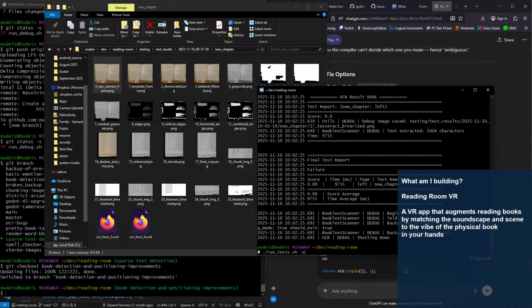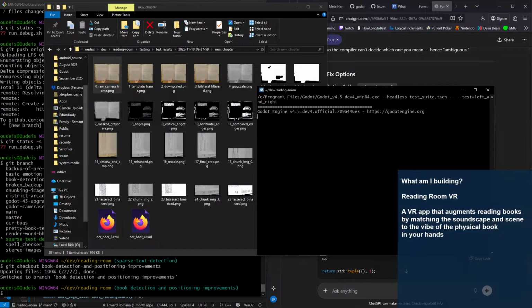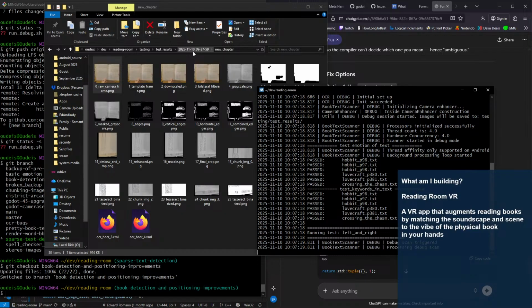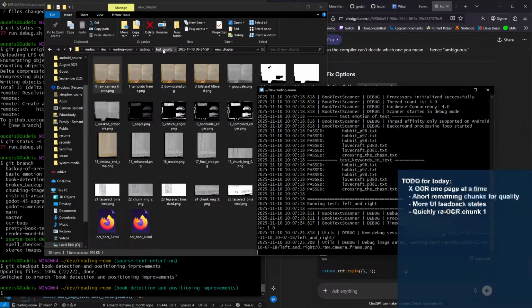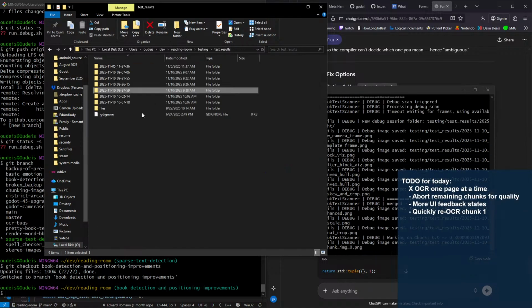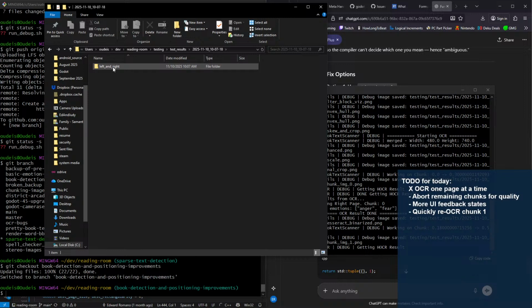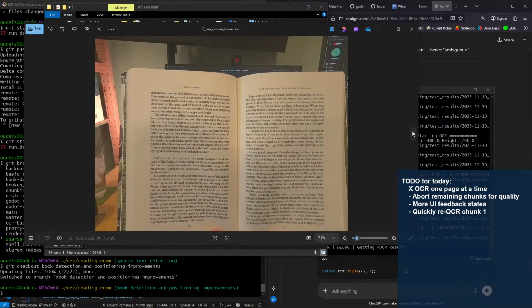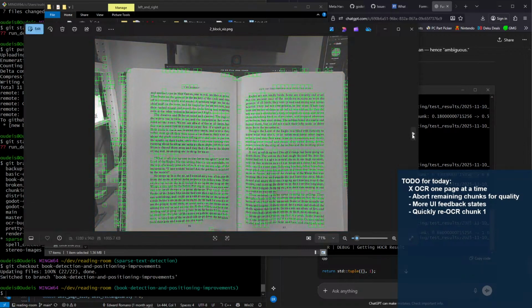Let's see here. Yeah, left and right. I think that's the Harry Potter one. Not Harry Potter, Hobbit. Yeah, so this should be Hobbit. It is, yeah, so this is what happens when it's working well.